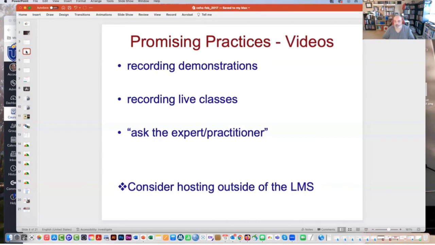Recording demonstrations is not a bad thing. I'm an instructional technology guy, so I do a lot of that, the click here, click here, click here kind of thing. It's useful to have that for all of the functions in your course. If you design your course the same year after year, once you've done them once, until Canvas updates in a major way or you decide to change how you do things, you should be able to use them semester after semester.